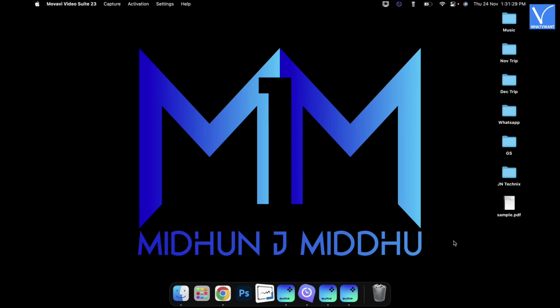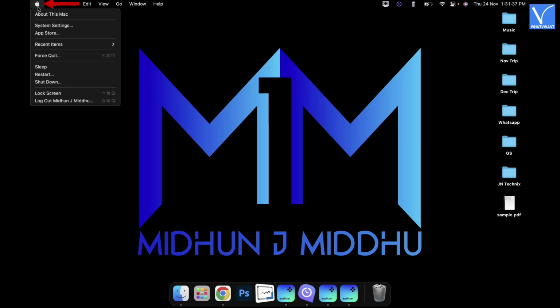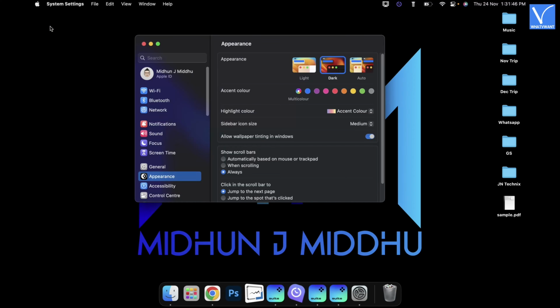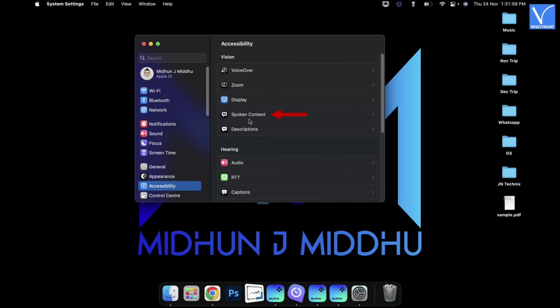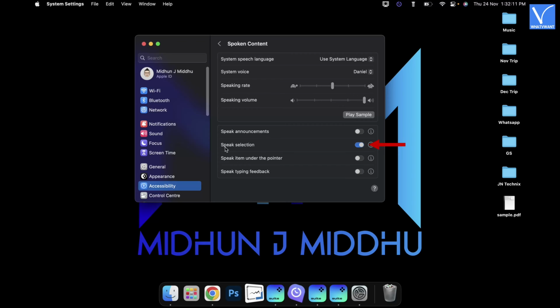Mac has an inbuilt feature to read PDFs out aloud. Here is the process to enable and use it. Click on the Apple logo available on the top left corner. Then options list will open. Click on System Settings. A window will pop up. Move to Accessibility section. And choose the Spoken Content option. Make sure that the Speak Selection option is enabled. If not, click on it to enable.